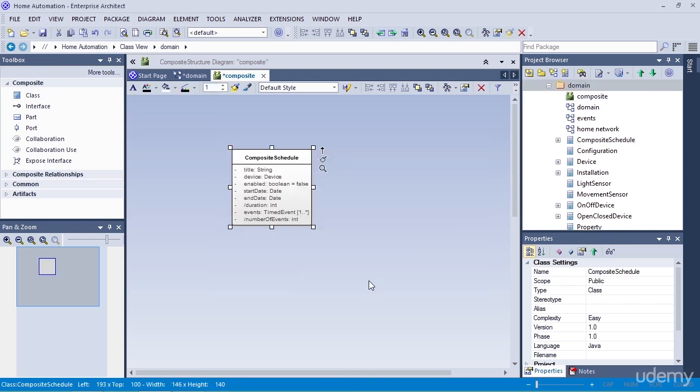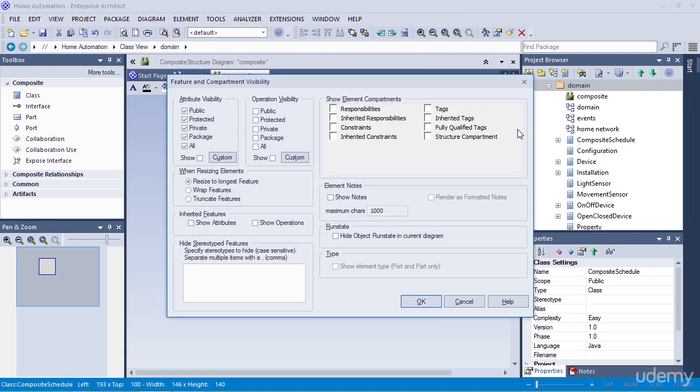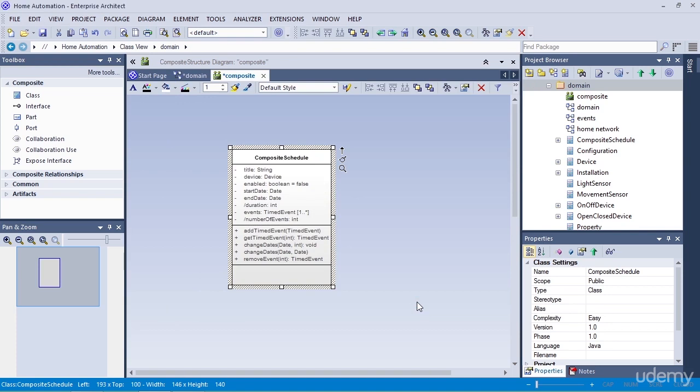Now I'm going to set the visibility of this class's compartments. I right-click and select Features and Properties and then Feature and Compartment Visibility. I hid all the operations of this class in order to make it more manageable within the class diagram, so I'm going to unhide them and show them all using this part of the dialog. Over here on the right, where it says Structure Compartment, is the checkbox that I need to check in order to be able to view the structure compartment.